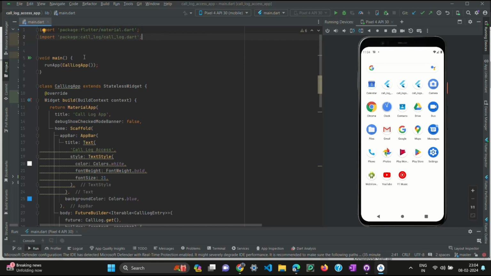Next we have the main function. This is the entry point of our Flutter application. Inside main we call runApp, CallLogApp, which starts our application and tells it to run the CallLogApp widget. This is the main function. And next, the CallLogApp class is where the magic happens. It is a stateless widget, meaning it does not hold any state. It overrides the build method, which draws the UI for our application.